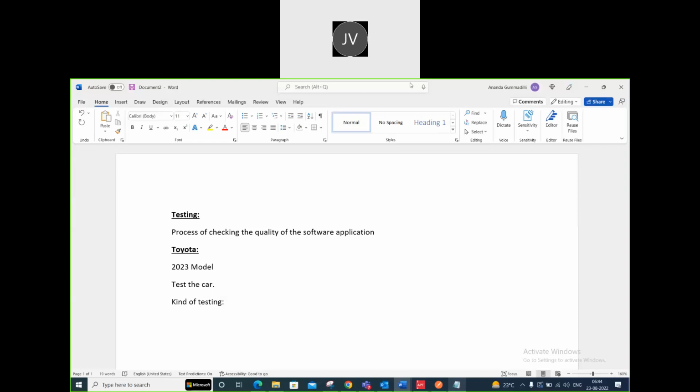And it will have software as well, right? The new model will have some software inside also. They need to test that also. So it depends on what you are testing. You will perform the kind of testing accordingly.